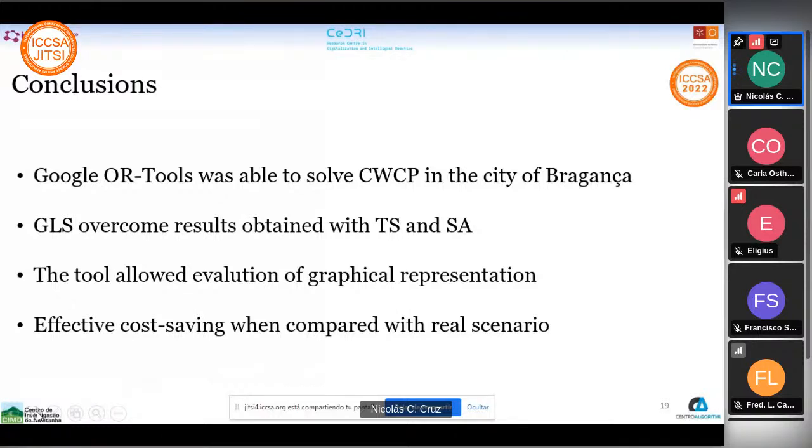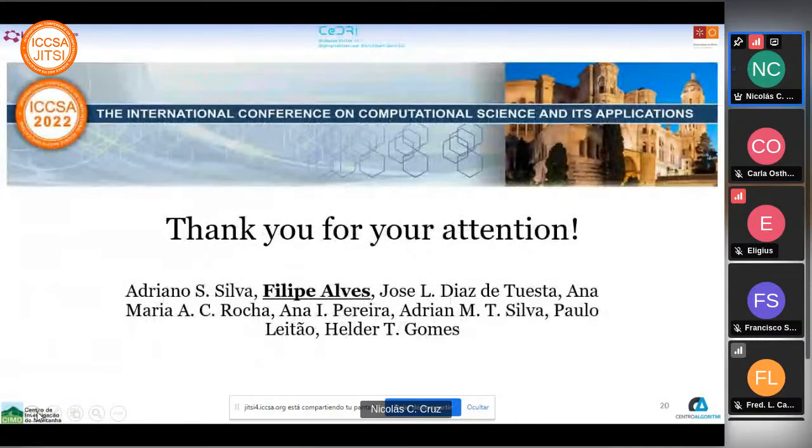The tool was also able to produce a graphical visualization, a representation, and you can also generate the effective cost savings when compared with the real scenario. And thank you for your attention.